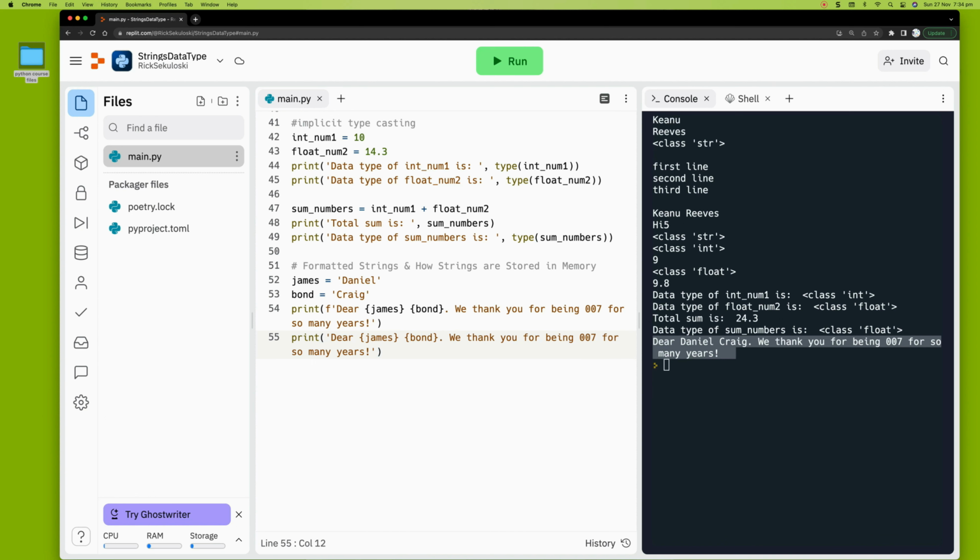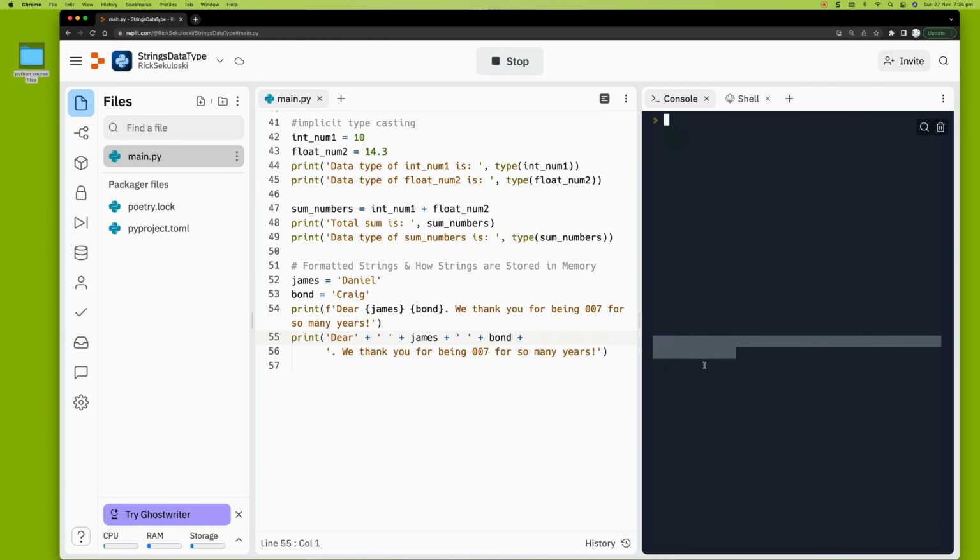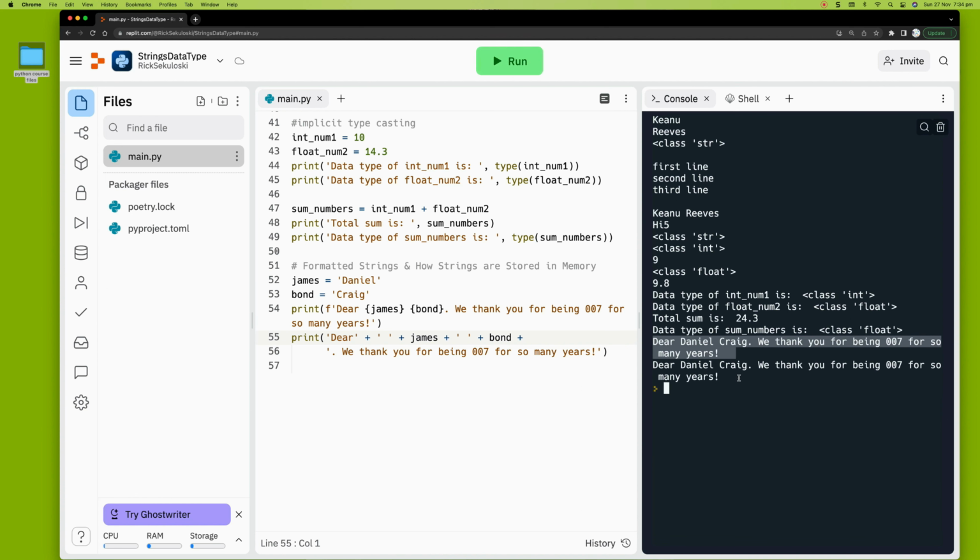So here I will say dear, then I will say plus, with a space between them, then I will say James, then I will have another plus here for concatenation, right? Look, this is getting a little bit weird. And now we have this one with thank you for being. So let's save it, and we're gonna have the same output. Here it is. There you go. But this is the old school. Now you can use the formatted string to achieve the same thing a little bit cleaner.